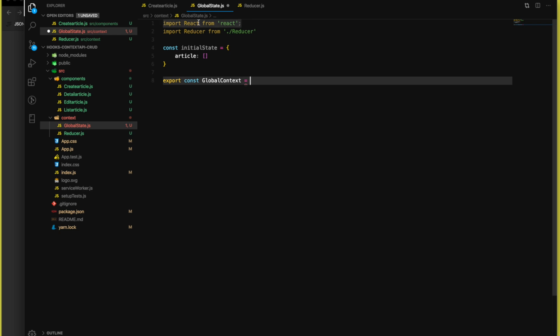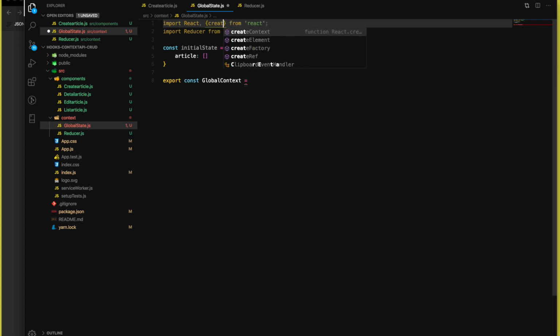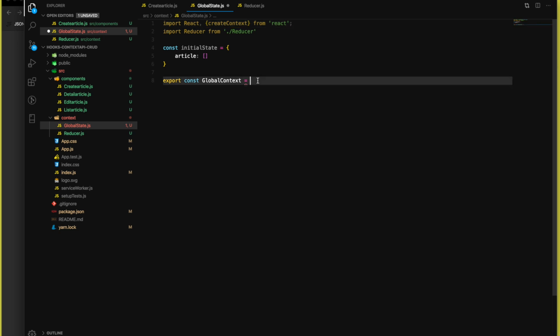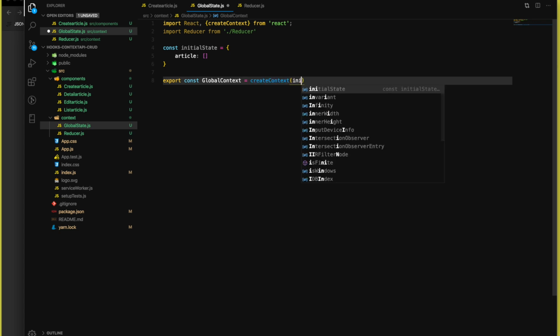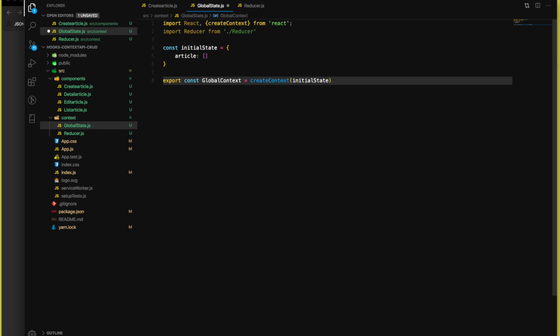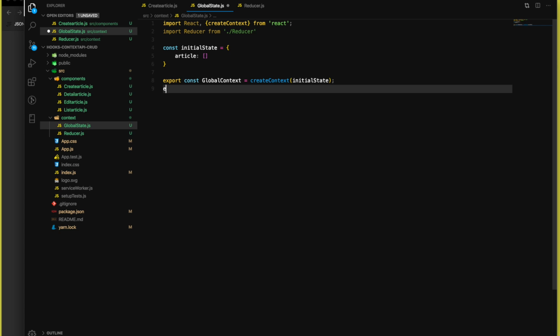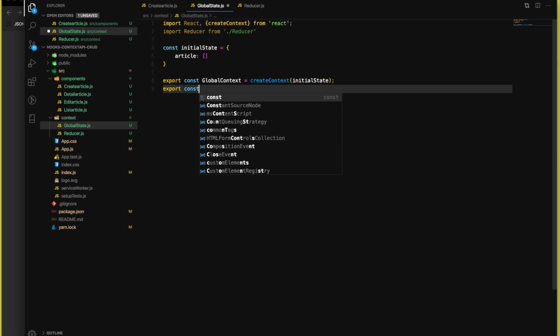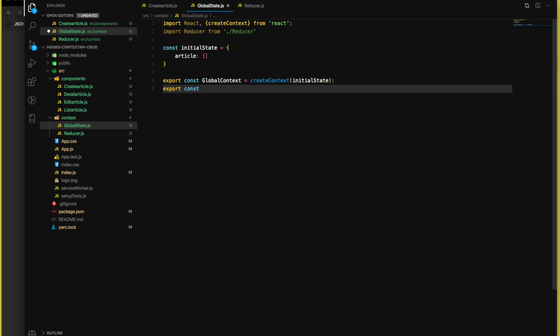And from, I think we need to import create context as well, and then pass down initial state, this one. And now add export, where we will be writing something for the global provider.